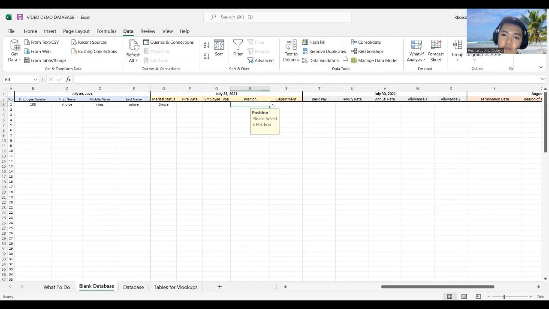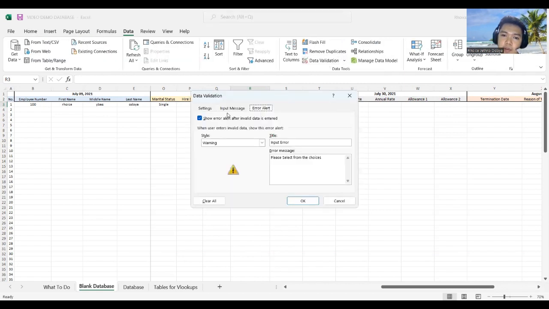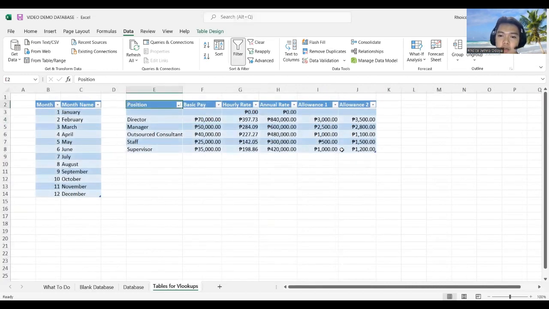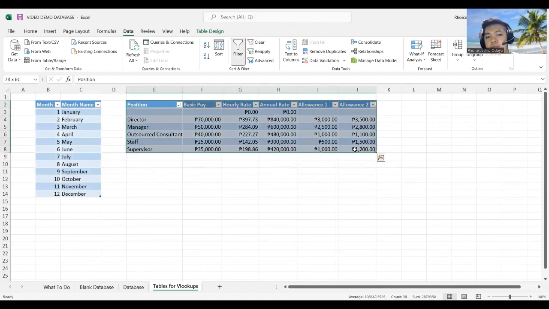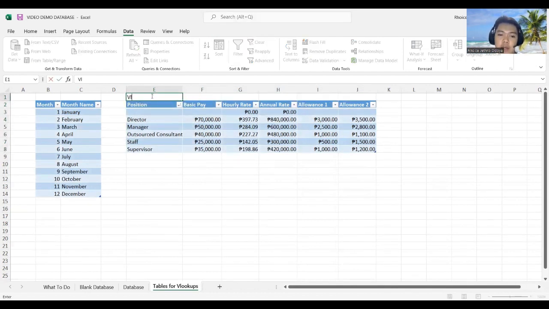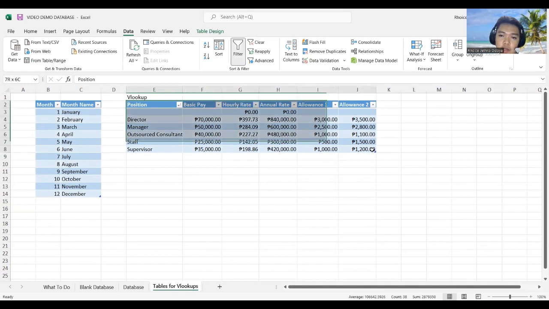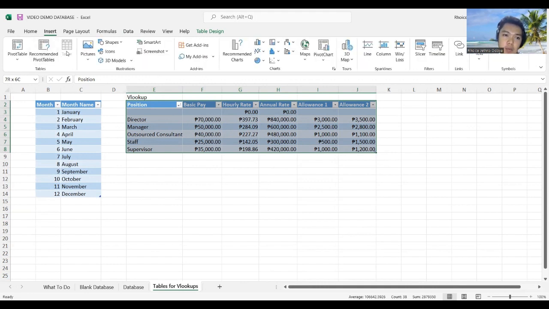So I click data validation, then I selected the criteria from different sheets. So let's go to the different sheet. So this is the table for my VLOOKUP. I assigned it earlier, but basically this is the table for VLOOKUP. Then in order to create it as a table, you must highlight it, click insert, and click table.